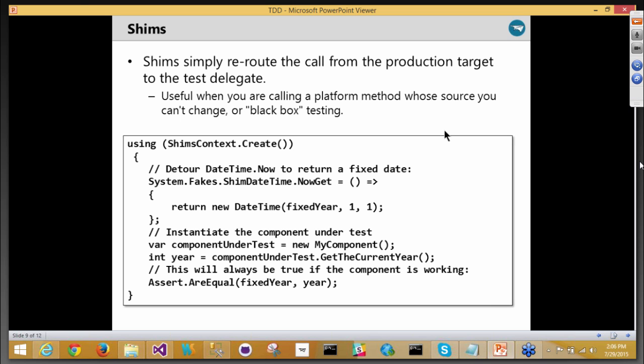Here's an example right out of the Microsoft documentation for Shims, where we want to specify an override to the now property associated with datetime. So datetime.now would return the current datetime, and one of the things we never want to do is change the system time for testing purposes. So this lets us create a bypass, so that whenever datetime.now is referred to in your test, it will return the value that you want it to return, as opposed to the actual datetime.